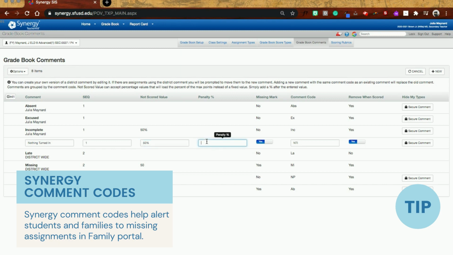Penalty, this would be like if it's 10% off for the first 2 weeks that it's late or something like that, you give an automatic 10% off. That would be right here, but I'm not doing that. And then Missing Mark, this is that most important thing. By toggling this yes or no, this is what's going to determine whether it's going to show up in the Family Portal or not, okay?